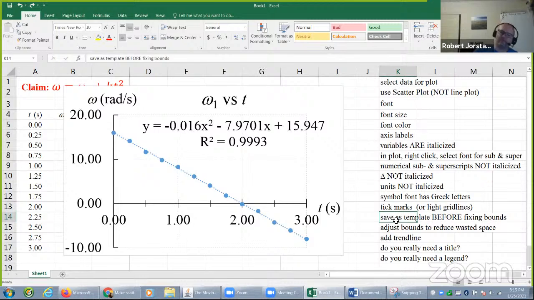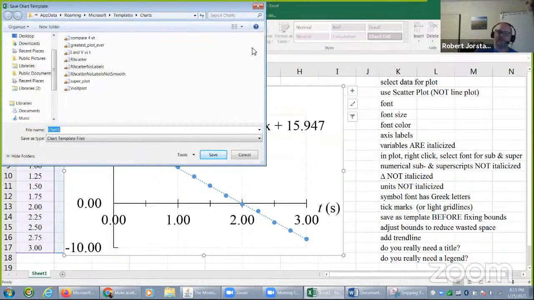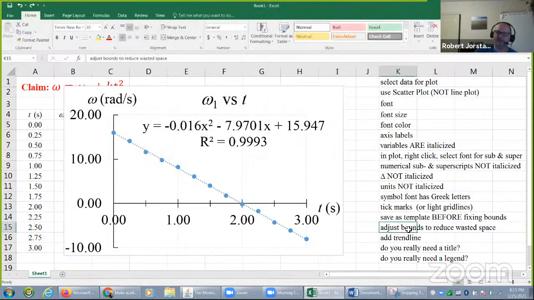Save it as a template before you adjust the bounds, then adjust the bounds to reduce wasted space. Then you can add the trend line and think, do you really need a title or a legend? Oh, by the way, if you did a couple of extra things, you can always go in here and save this as a template again at the end. The problem is if you've already adjusted the bounds and your next data set has different bounds, maybe there's different numbers, you may think you didn't do the plot right because you might not be able to see it. So that's why I usually do this. So I argue you could take this trend line and actually move it up if you wanted to. That's it.